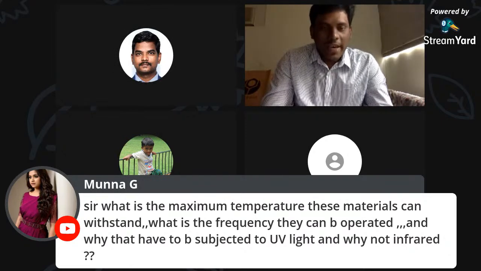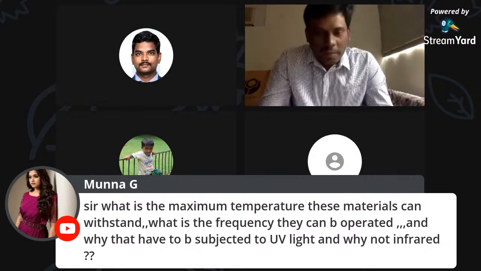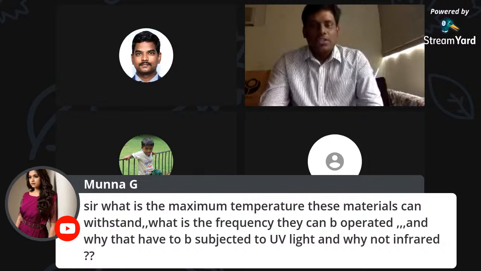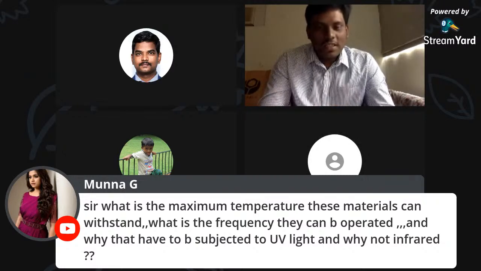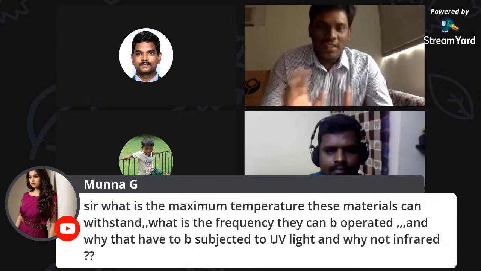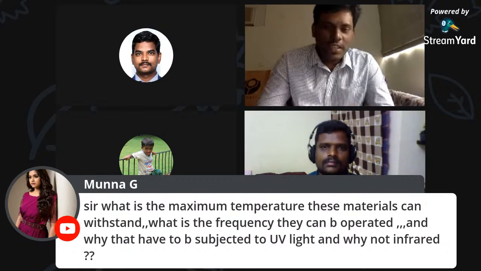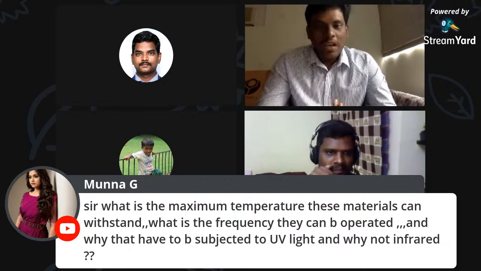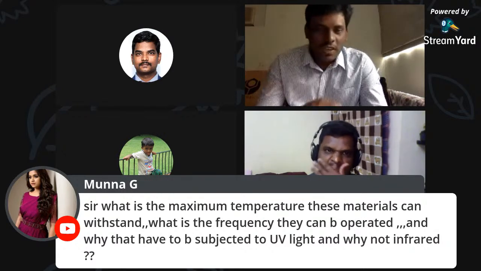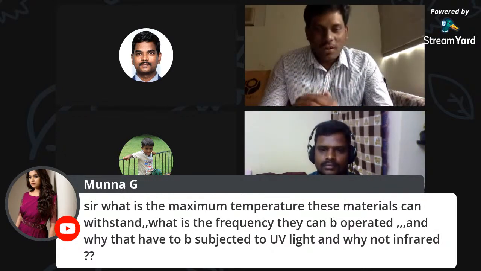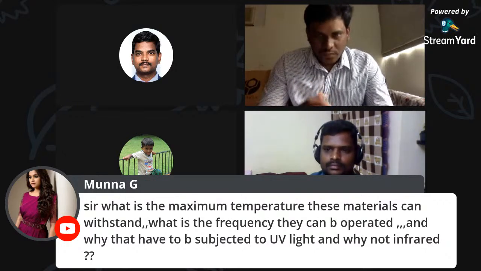Okay. So the question is about the maximum temperature, what frequency it can affect, and why. As I mentioned, this can sustain about 1800 degrees Celsius, because diamond is the hardest material, as we know. We grow using only 700 degrees Celsius, because we don't prefer high temperature. So we grow the nanodiamonds at low temperature, but it can sustain more than 1800 degrees Celsius.